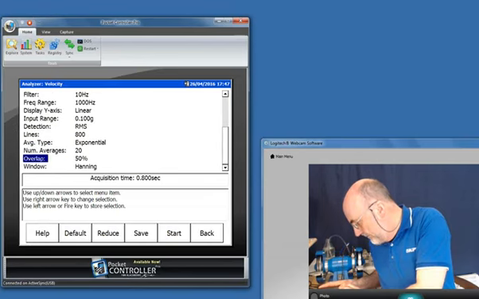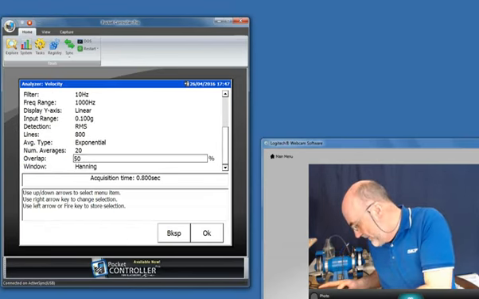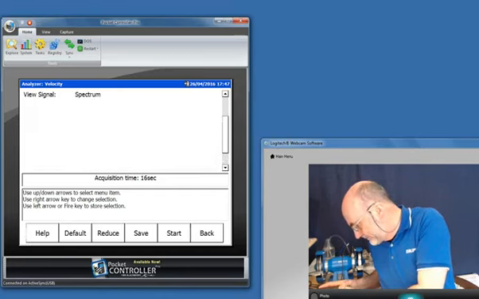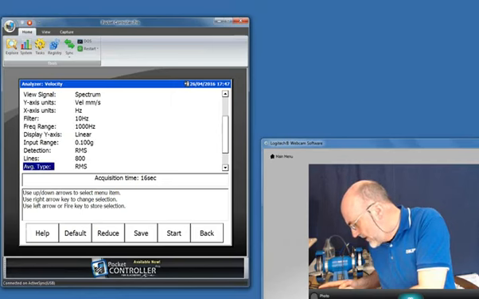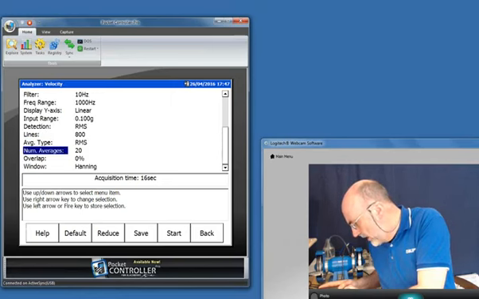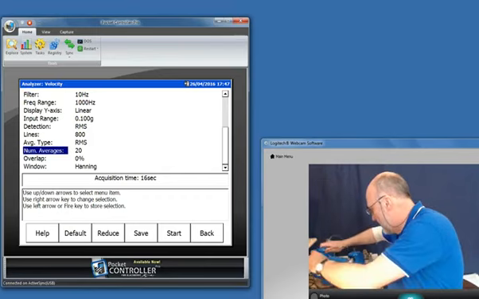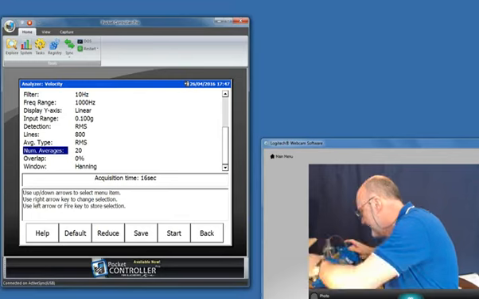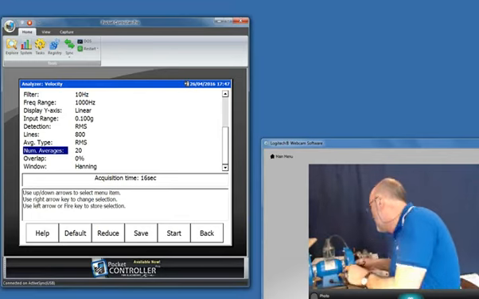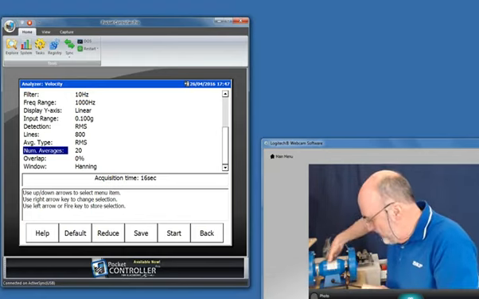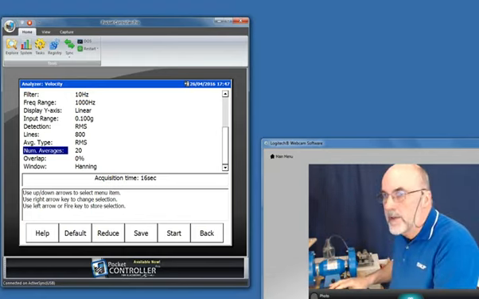And this is where the overlap control is. We'll do an ordinary RMS average. So 800 lines, RMS averager, no overlap, and 20 averages. So if I start my signal, move that around so I don't hurt myself. Start my signal. So start my machine and start my measurement.